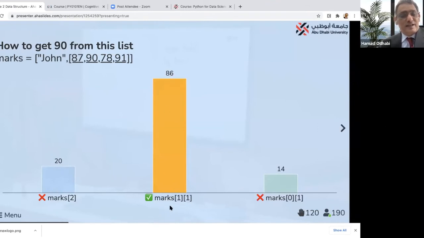86 of you managed to get the right answer. Why? Some of you went into 2, some went to something else. Those who went into 2 assumed there is no list inside the list, so they expected this 90 to be 2. No, because this data here is a list. It's a new list inside the original marks list. So the right one is you go into marks 1, which gives you this data, and from this data you look for 1, which is 90. 0 is 87, 90, and so on.